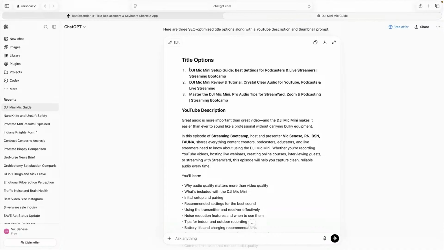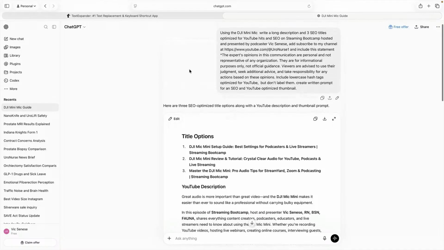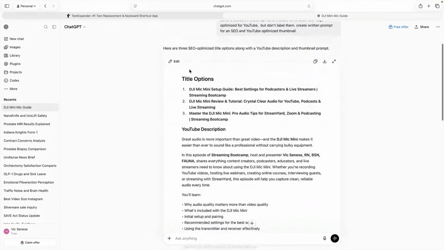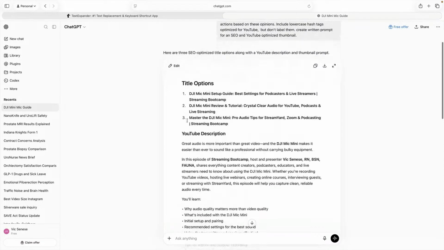I also tell it to make sure they're under 75 letters. Did I do that in here? Yeah, usually I do that for some of my other ones. So: DJI Mini Mic best settings for podcasters and live streamers. Mini review and tutorial, crystal clear audio for YouTube podcasts. I kind of like that one. Master the DJI Mic Mini, pro audio tips for StreamYard, Zoom, and podcasting. So either 2 or 3 would make a good title for next week's show.